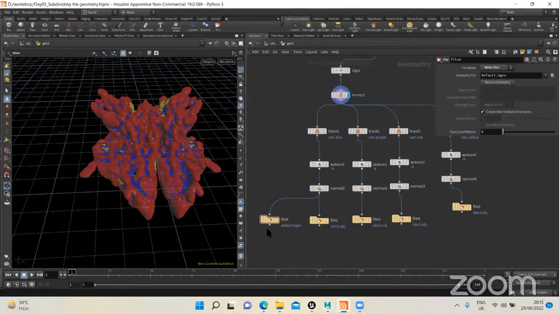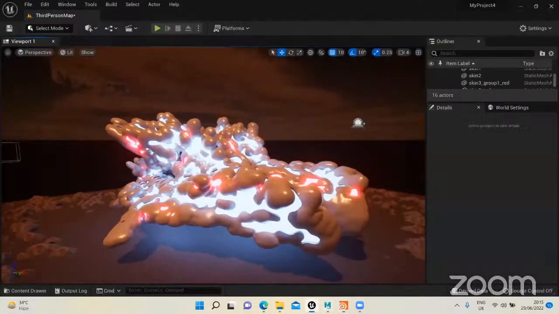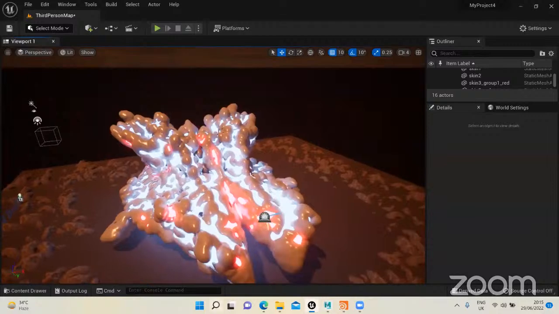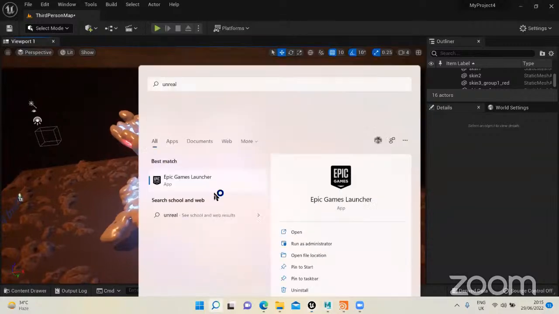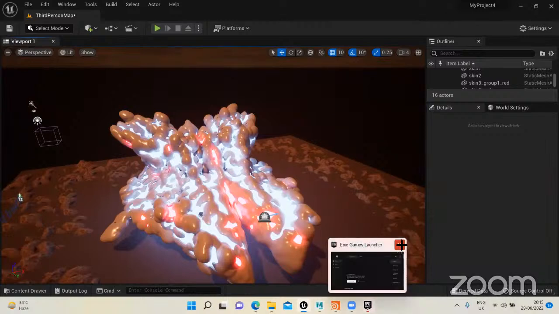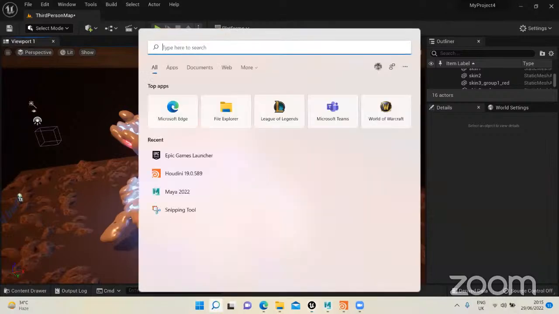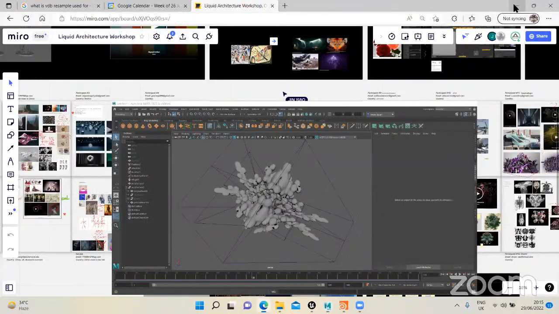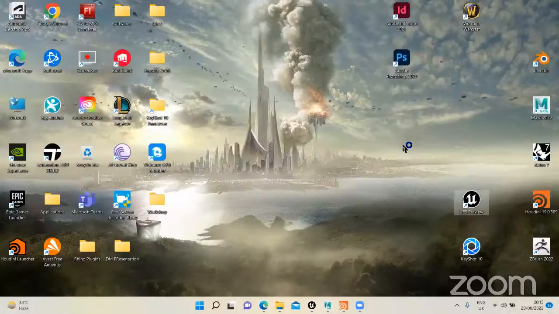Okay, so anyway, coming back to the point. You exported all your geometry that you want. We can go to Unreal Engine. Now the Epic Launcher. Sorry, don't open you. Open something else. So go back, go back, go back. Okay, so right.